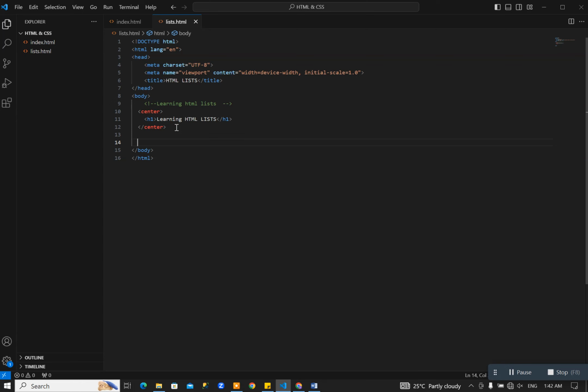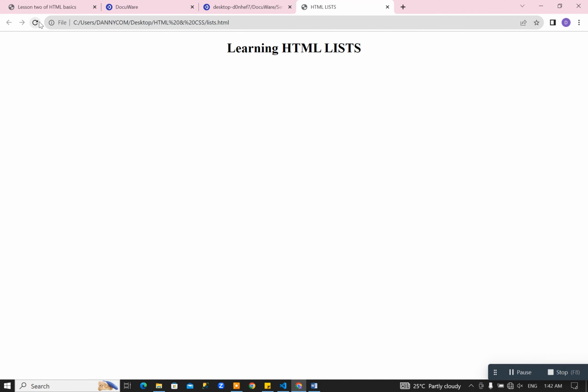So you can just do the same thing like this. You can just copy and then paste, and then just change this one to types of HTML list. Okay, but then you can decide to bring this one down to, let's say, 2 or 3, because it's a subtopic, not the main topic. So you just reduce it and then refresh your work. You have learning HTML list and then the types of HTML lists.